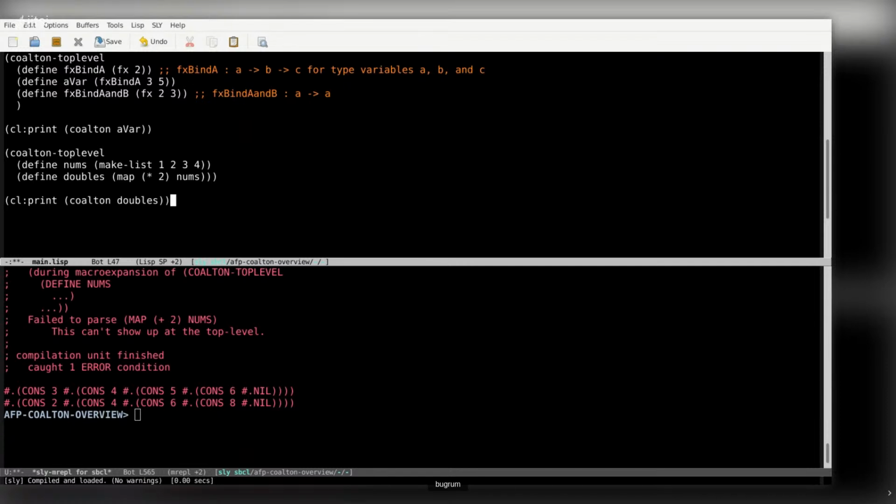So let's go back to this. How do we do function composition? Function composition can be done in a couple of ways. Coalton provides two different syntaxes for function composition.